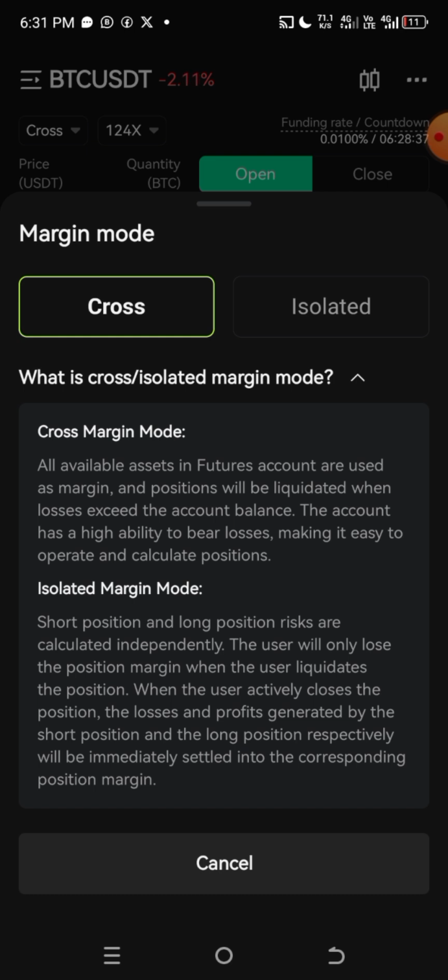But the only thing is that every position you enter, every trade you open, everything will be tied to that margin. All right, let's say you have $500 in your futures account and you are trading on cross. Everything is going to be tied, all your positions. If you enter a BTC trade, Ethereum, Solana, everything will be tied to that margin, right? Now, that's just basically the way it is.